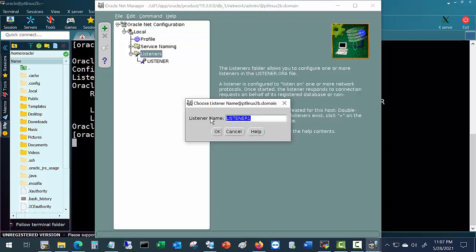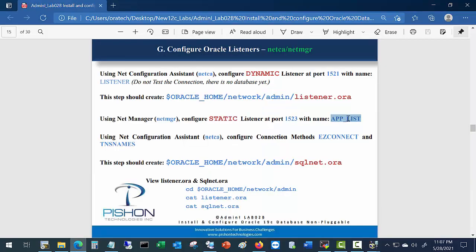Now, to create a new listener, click on listener and click on the plus sign to create a new listener. It defaults to listener 1, but we want to call ours app_list. According to the lab, we should call it app_list, application listener. Okay.